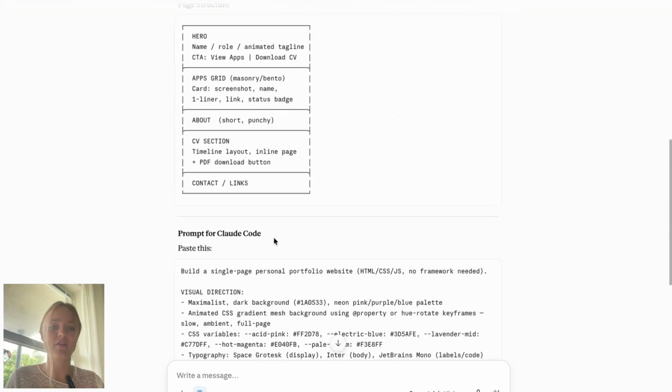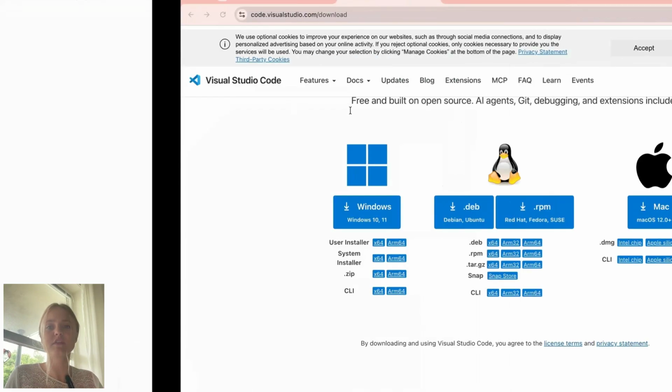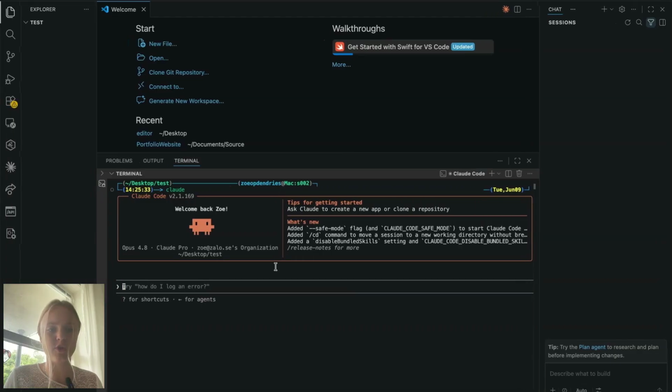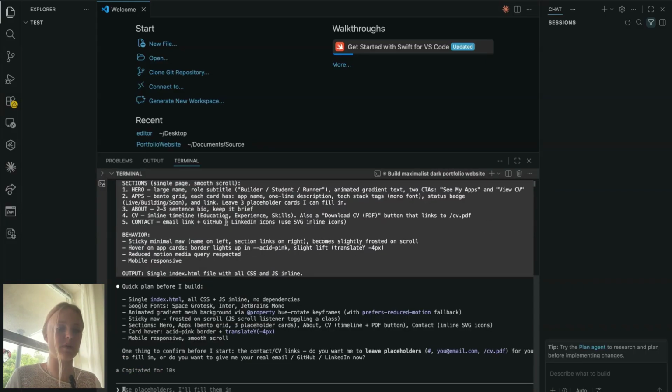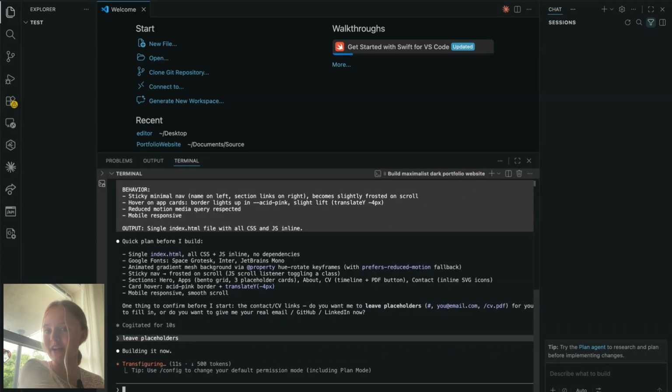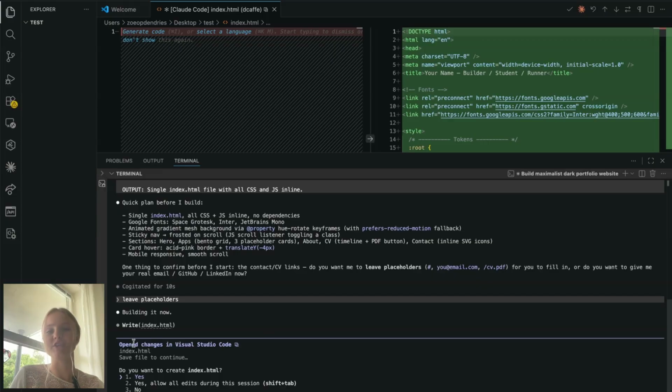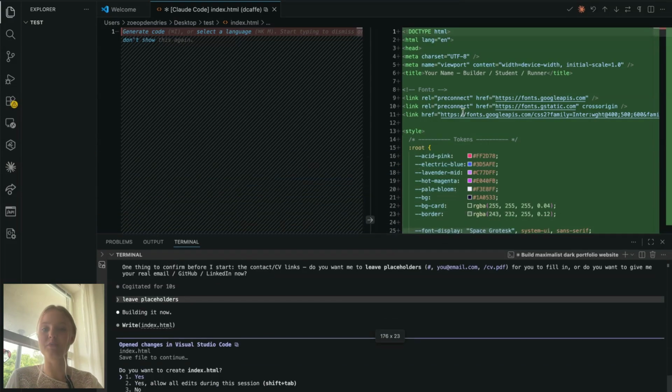And so here we have the prompt for Claude Code. So let's just copy this. We go back to Claude Code and we just paste this, and then we let it think. And there it's just saying what it's planning to do. So now it's building it right now. And then you might get some questions, like here it's showing you what it's building right now.